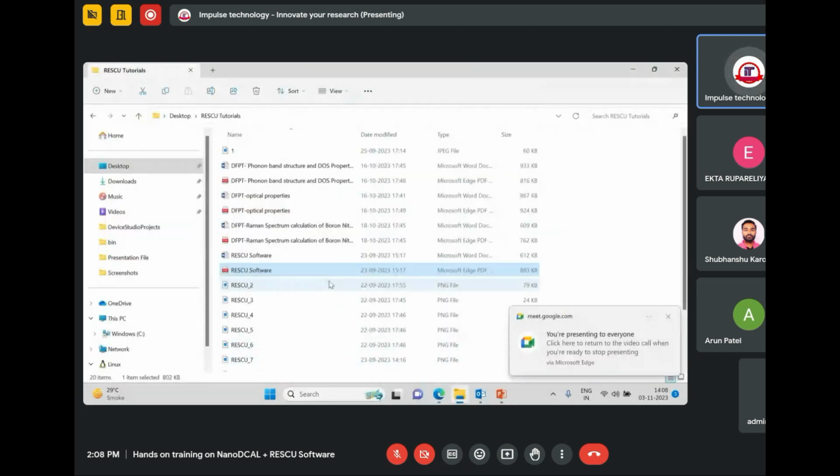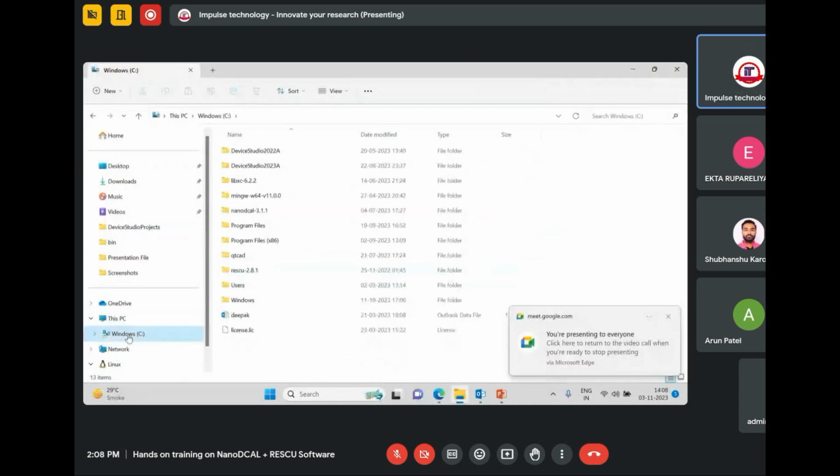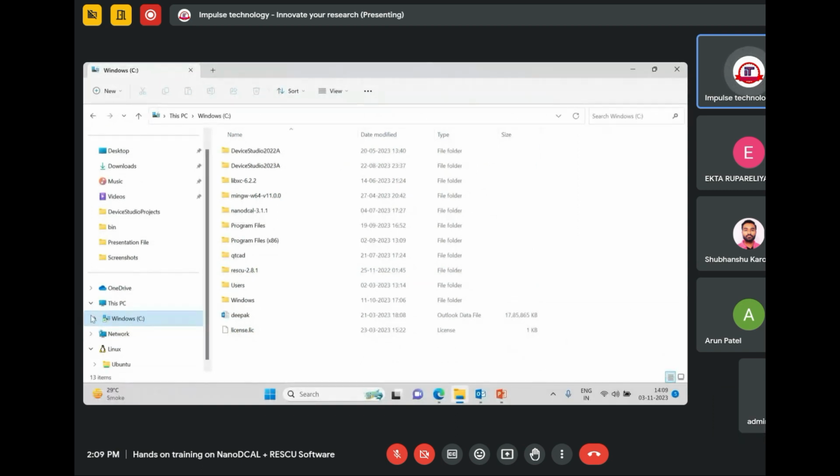So I hope my screen is visible to all of you. You need to open the software that you have installed in the C drive. Here you can see this is my C drive, and this is my Device Studio 2020A folder. This is my Device Studio 2022A folder. I need to open this folder.